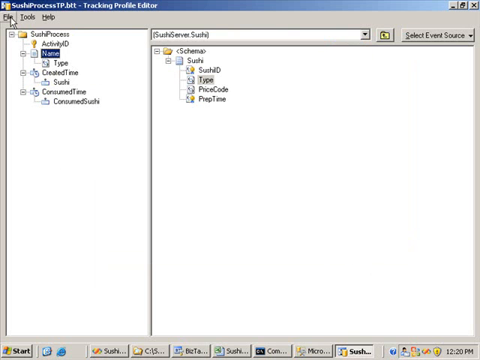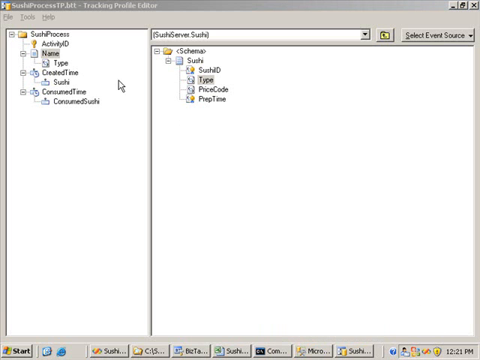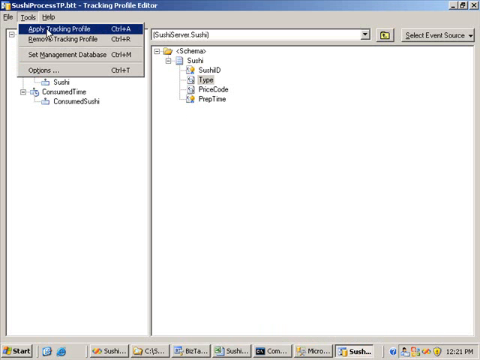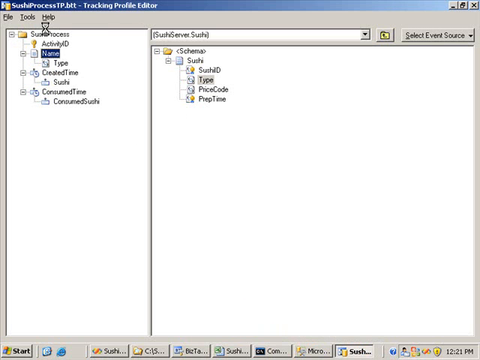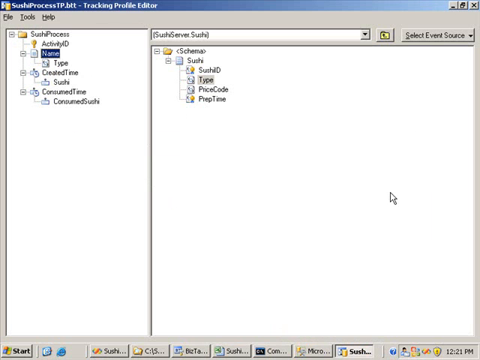We need to actually configure the orchestration interceptors to pick up what's going on in the orchestration engine and route that data into the primary import database. So we've got this configuration of what milestones and what data to intercept and to insert. If I take the tools section and take apply tracking profile, that will successfully apply that, and we've got the tracking profile now present in Business Activity Monitoring, and we should be ready to start picking up our data.